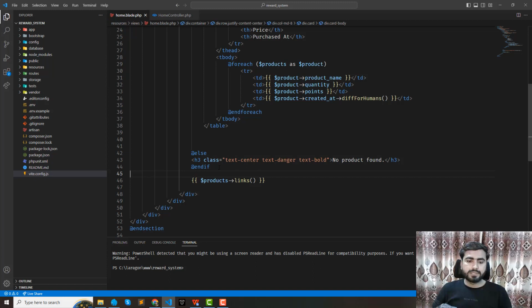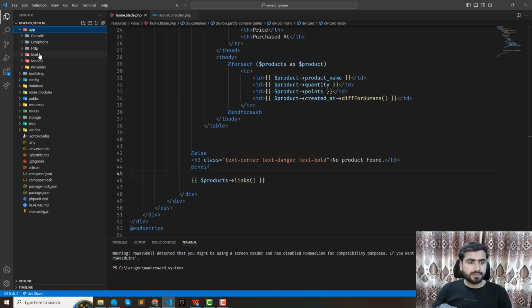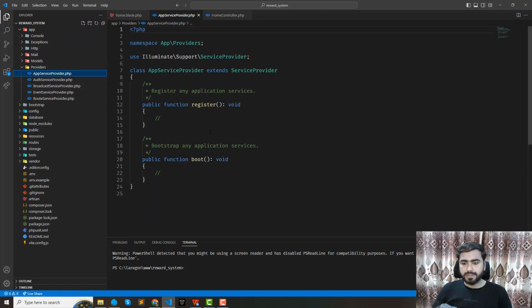of this pagination, how can you use it? Simply go here, go to the service provider, click on this, not HTTP providers, the AppServiceProvider here, right?